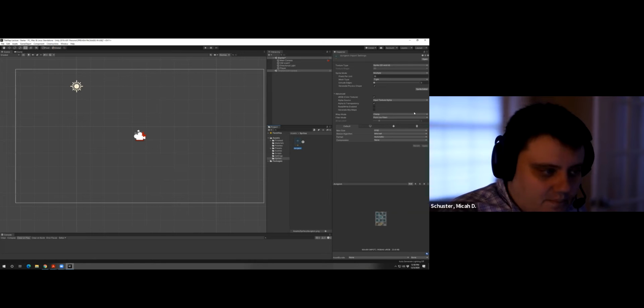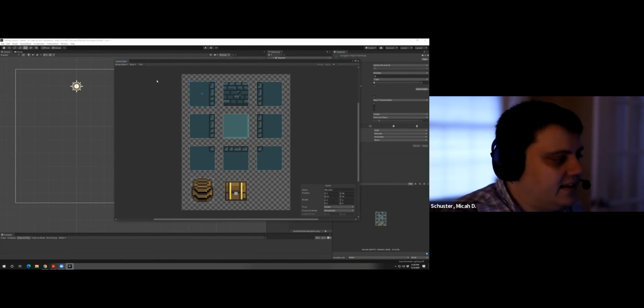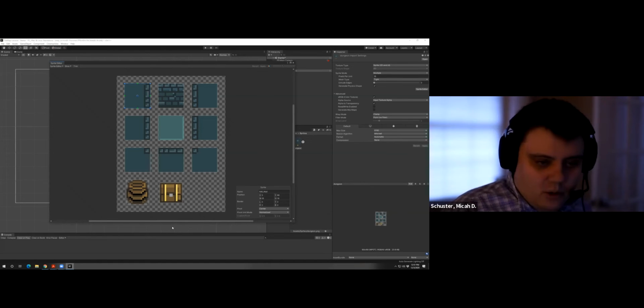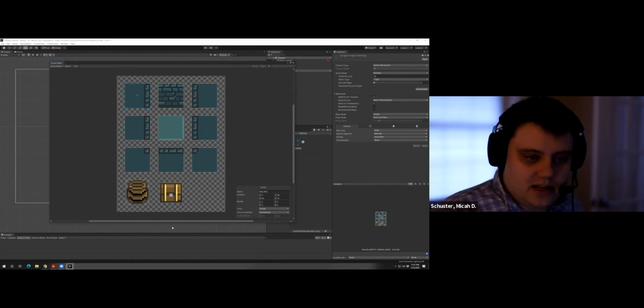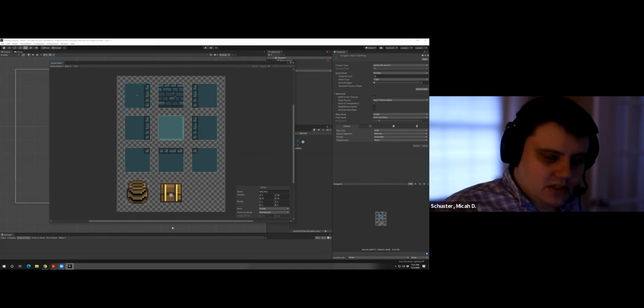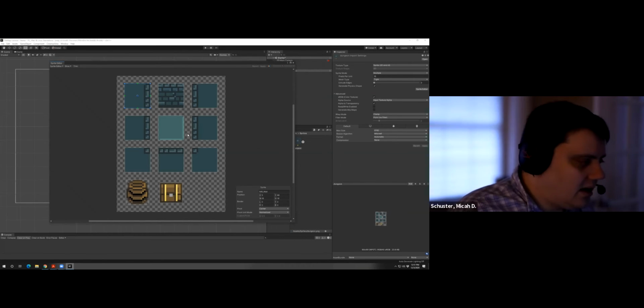This should already be set up just fine. So it's a sprite sheet, multiple sprites, 16 pixels per unit. If I look in the sprite editor, it's the actual tiles themselves. So in a painting program or whatever, you can make whatever tiles you need. You oftentimes need a lot of different types of tiles to represent things.